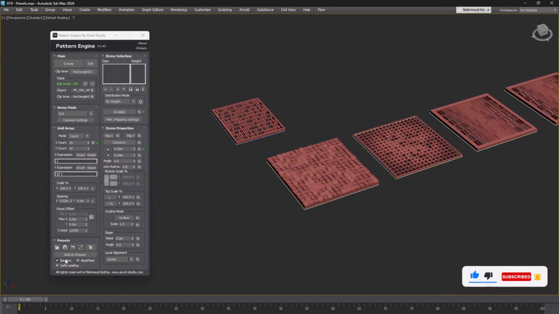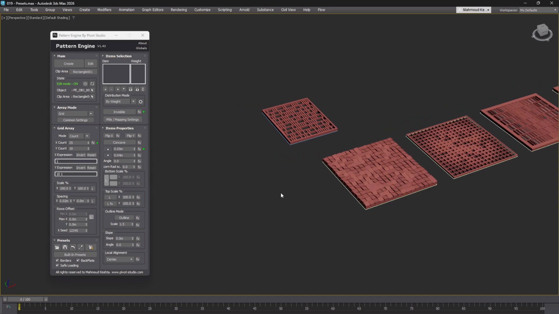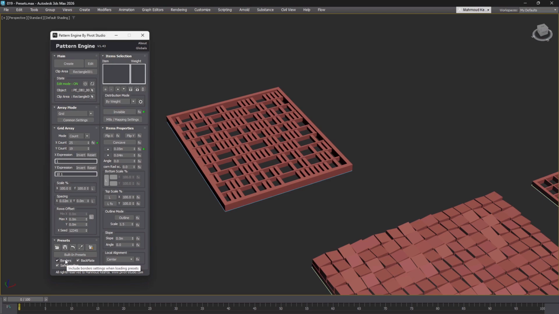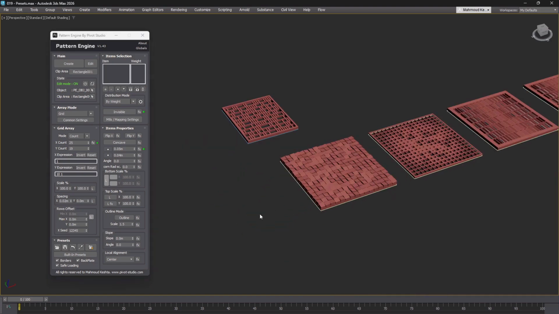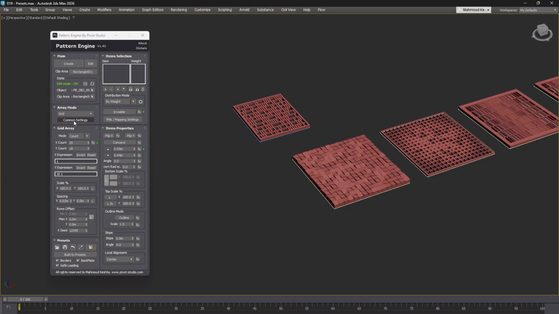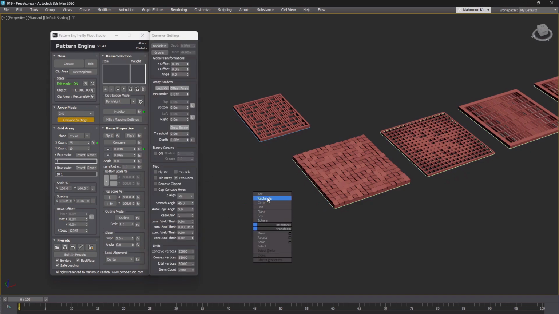Now, let's look at the Borders and Backplate checkboxes. By default, when you load a preset, it applies all settings, including those for the borders and backplate. If you uncheck Borders, the script will ignore the border settings from the preset you are loading. This is very useful when you have a specific border and only want to change the pattern inside it.